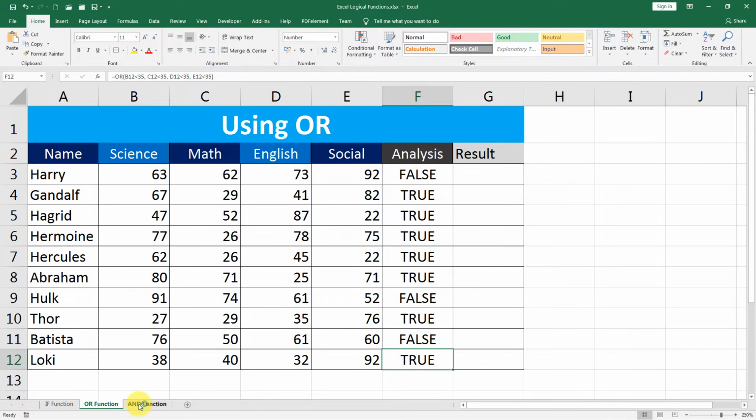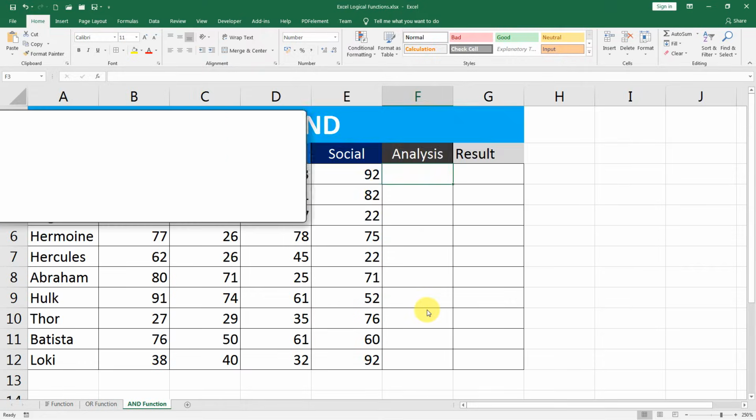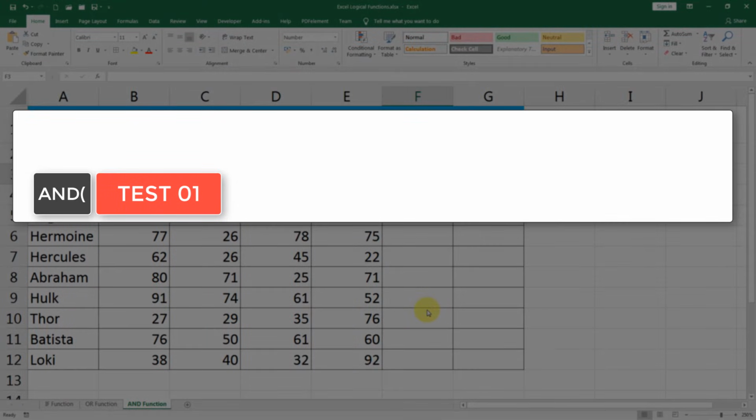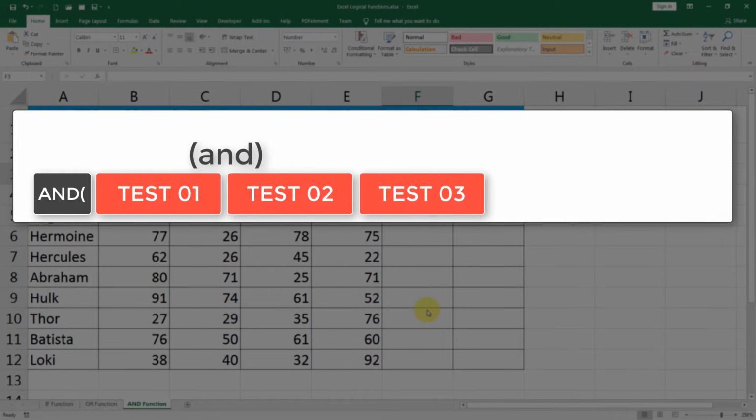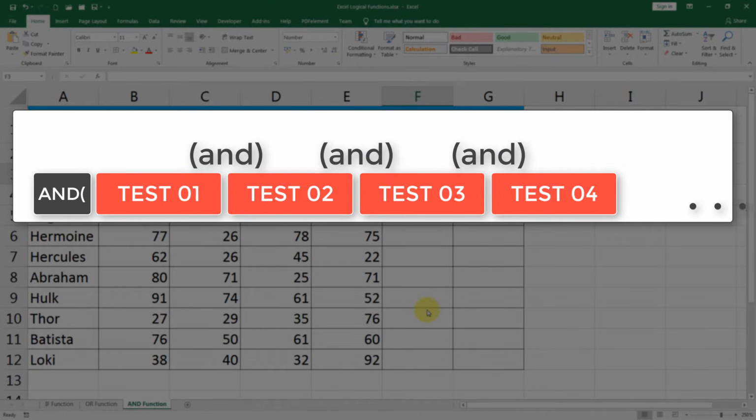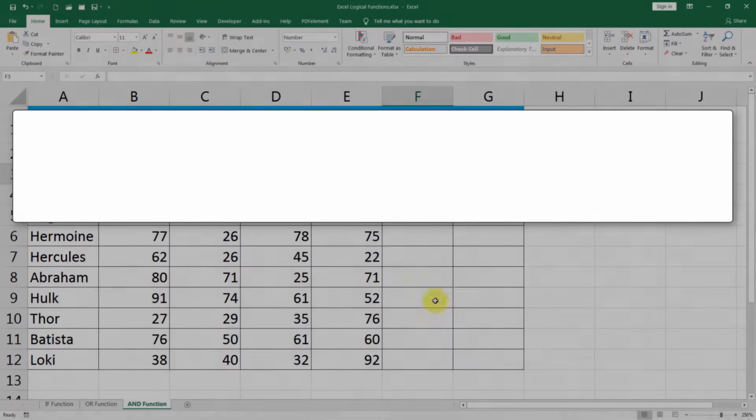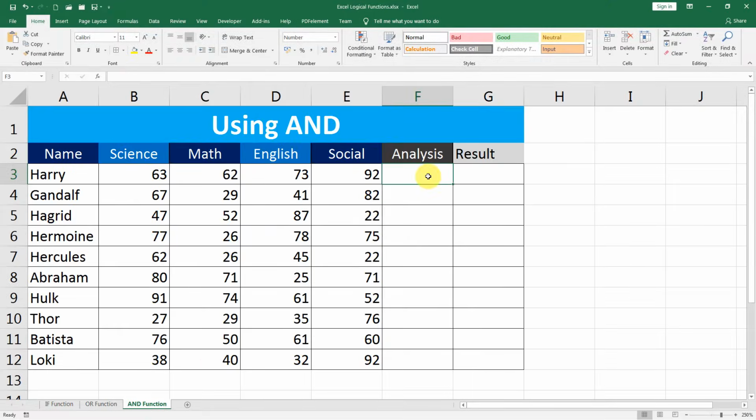Now let us take a look at the AND function. The AND function is very clear. The name itself says AND. All the conditions should be met in order to succeed. That is, if A is true and B is true and C is true, then return true. Similarly, if any given test fails, it will return false. So let's take a close look.